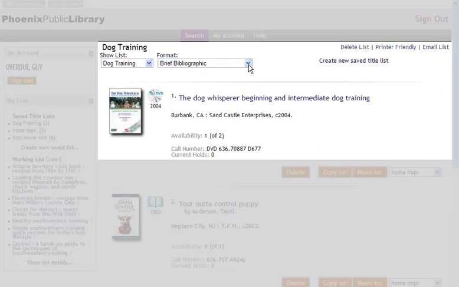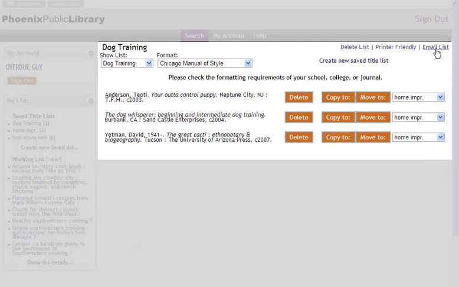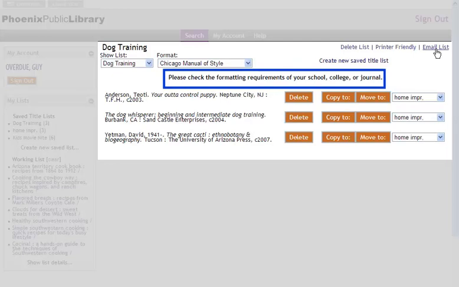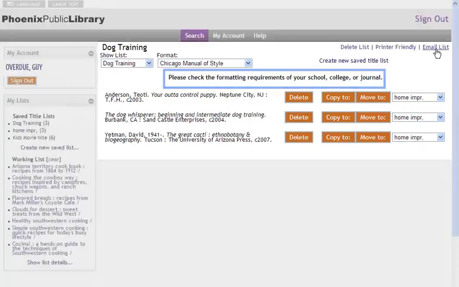Another valuable tool is the ability to choose the format in which your list is shown. By choosing one of the style formats and the option to email, a person could have a bibliography ready to go which might meet the necessary formatting requirements.